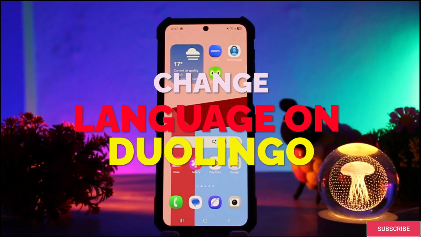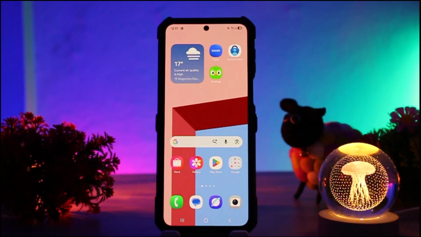To change the language on Duolingo, this is the video for you. So simply watch the video till the very end to know about it.